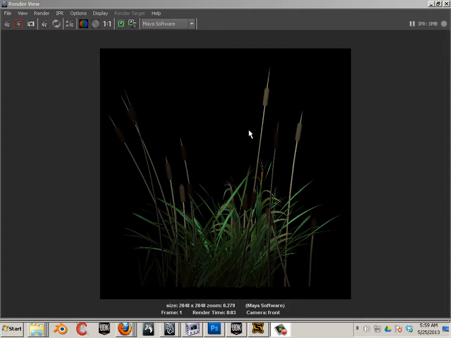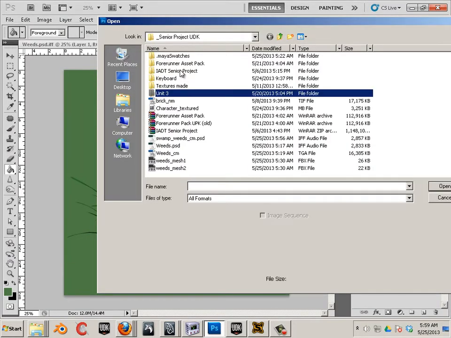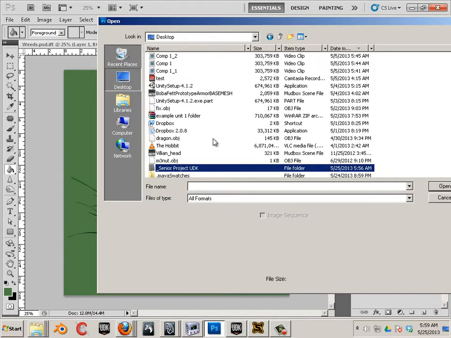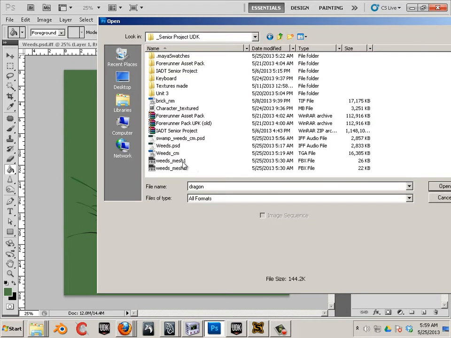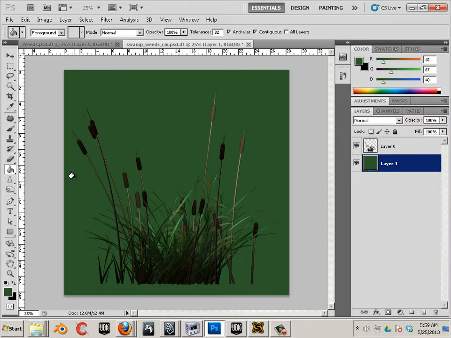Alright, now that we have this, let's go into Photoshop and prep it out. So open. And there's my swamp weeds. So what I'll do with this is a couple things. I'll grab some color from it, make a new layer, put the layer down here, and then fill this layer.